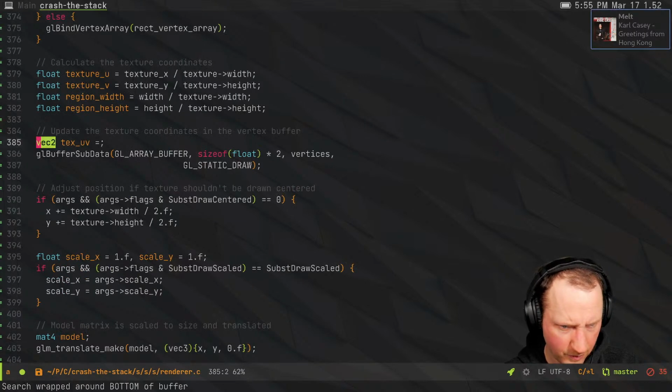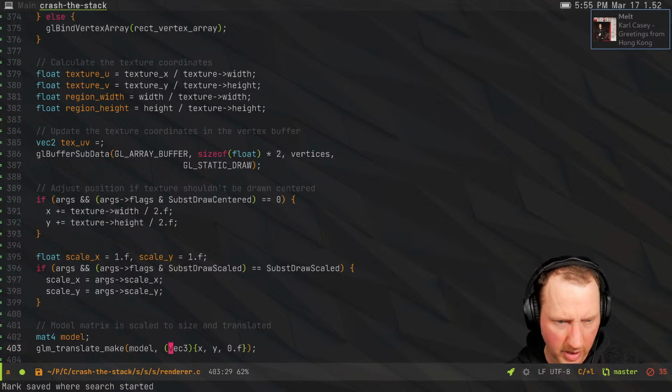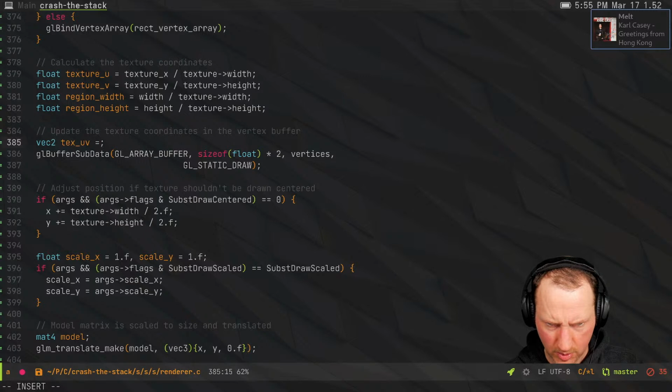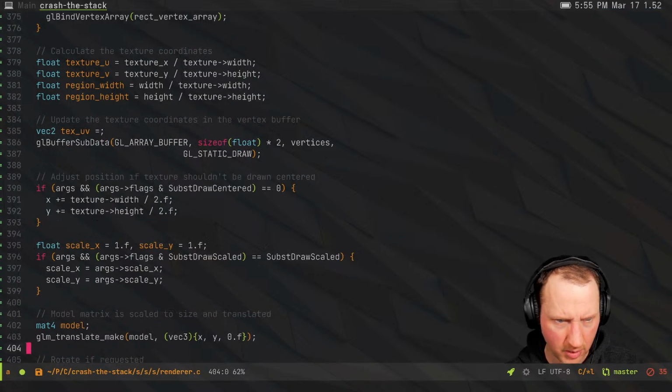Vec2, vec3. Okay, that's how it was. Now I see. Cool. So in fact, I think I can do that right here. Whoa, I can do it right inline because CGLM makes that a little bit easier.